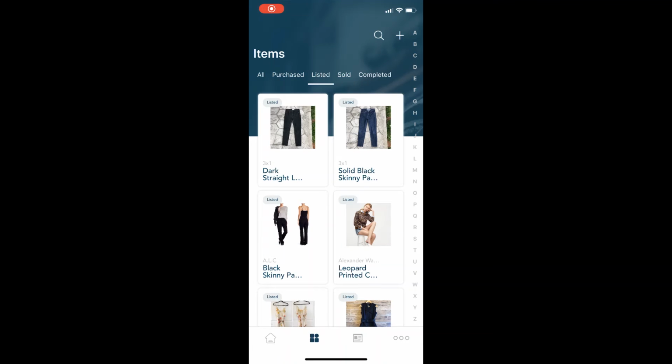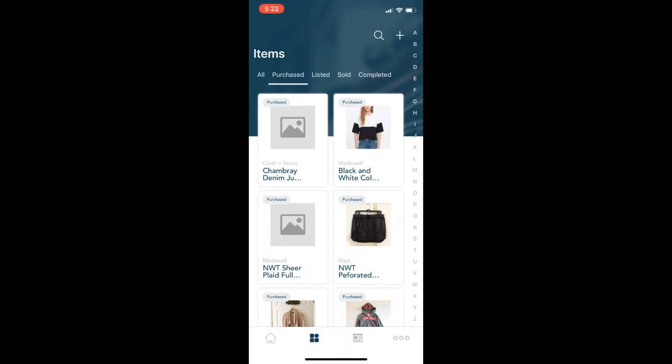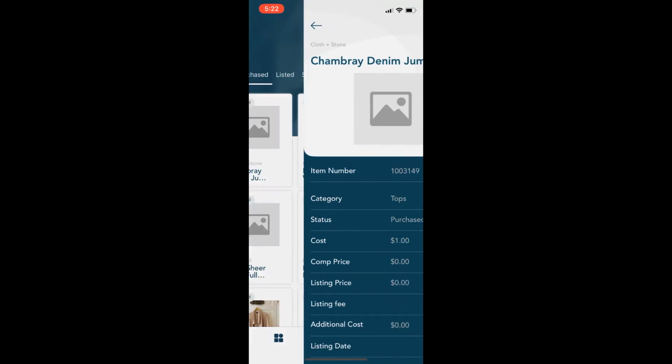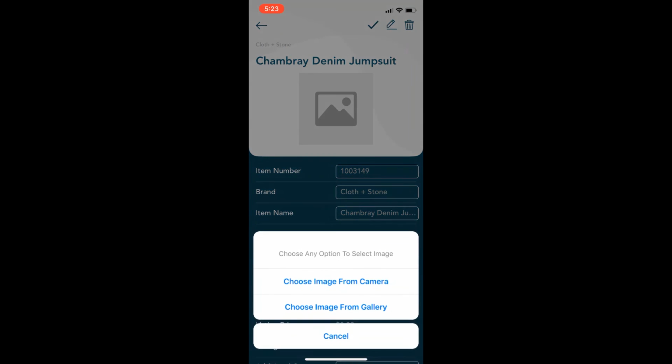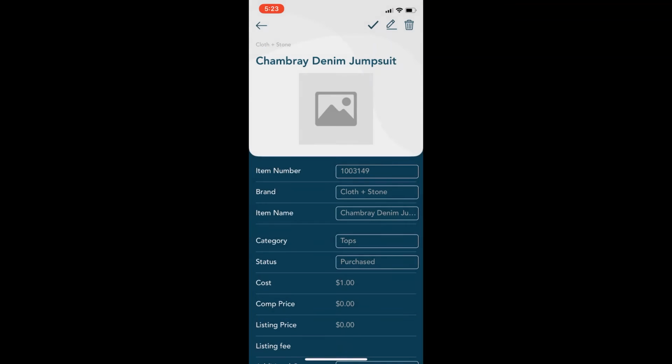Now I just want to go back and note a couple of things. So let's start with purchased. If I wanted to make some edits or changes to an item, I'm just going to click on the individual item, hit the little pencil. Let's say I wanted to finally add in a photo. I can do that from here, from either my camera or my gallery.